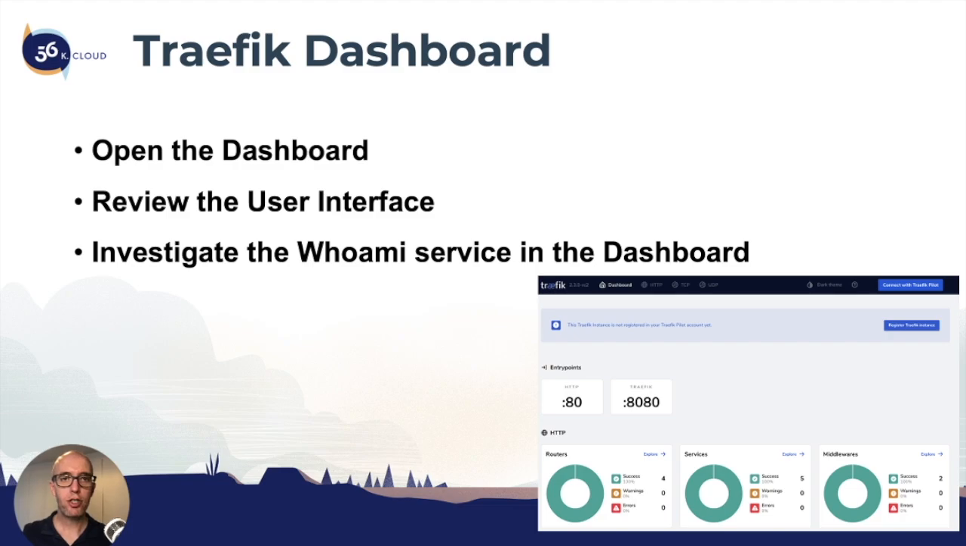Welcome back to the next section of Traefik Training. In this section, we're going to talk about the Traefik dashboard. We're going to understand how to open the dashboard. We're going to review the user interface. So we're going to navigate through the user interface, understand where we can find services and different configurations of the Traefik, and also just understand what the dashboard provides us.